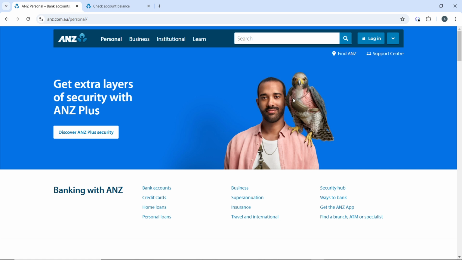In your browser, go to the ANZ Bank website by typing www.anz.com. Click on Login in the top right corner. Then, enter your customer ID and password and click Log in to access your account dashboard.